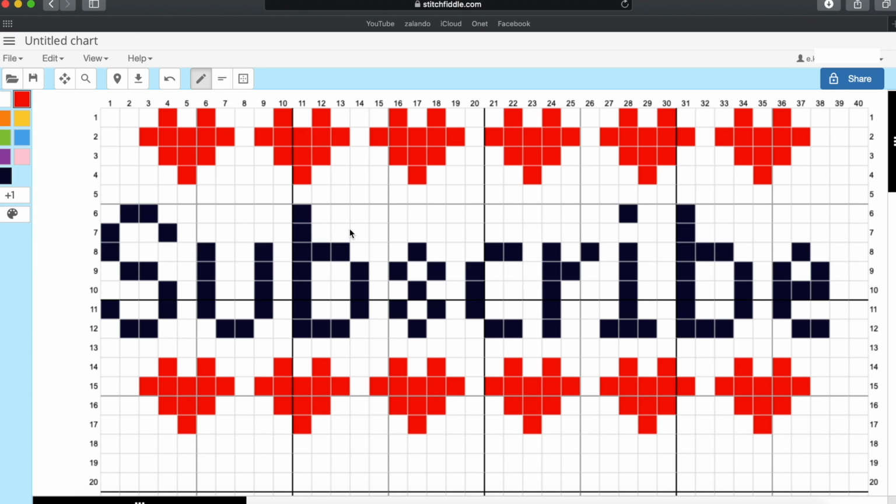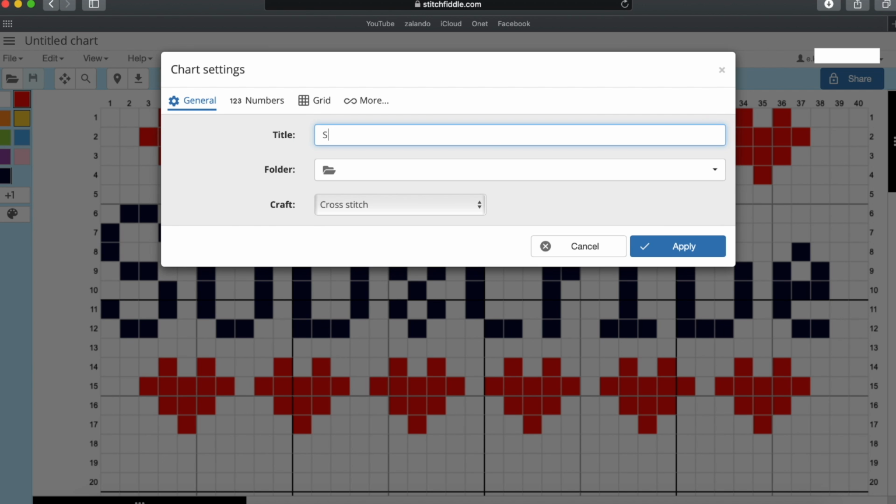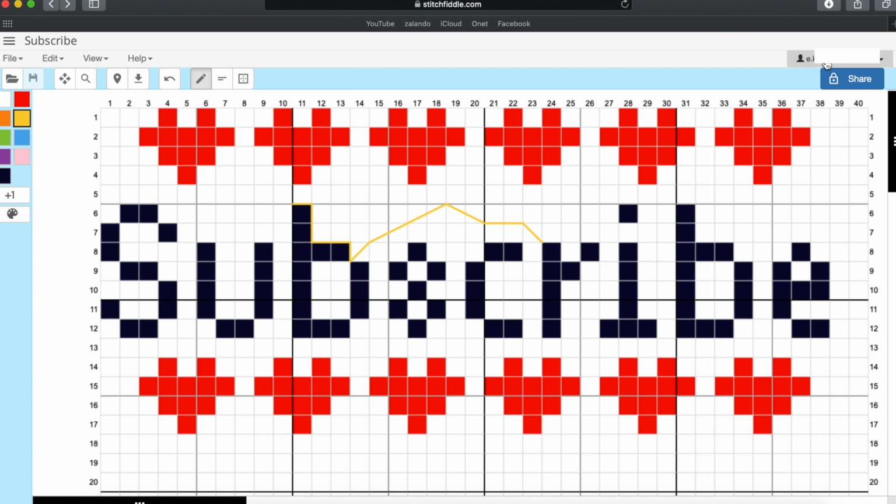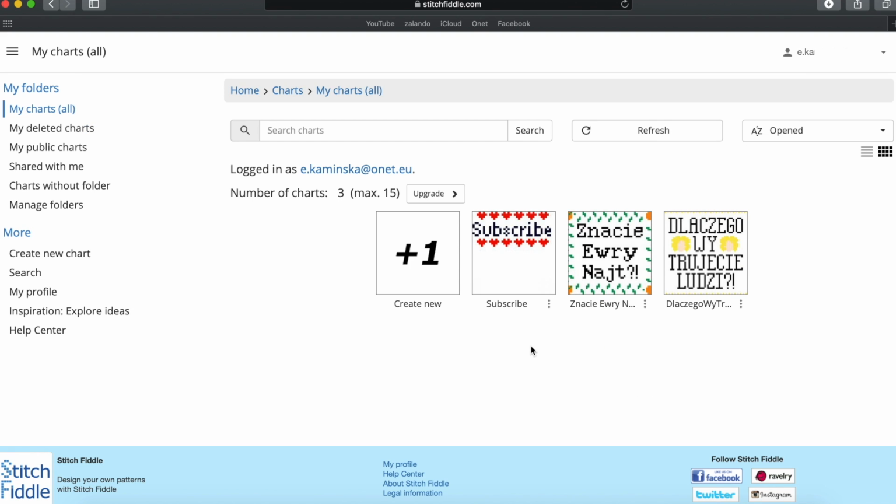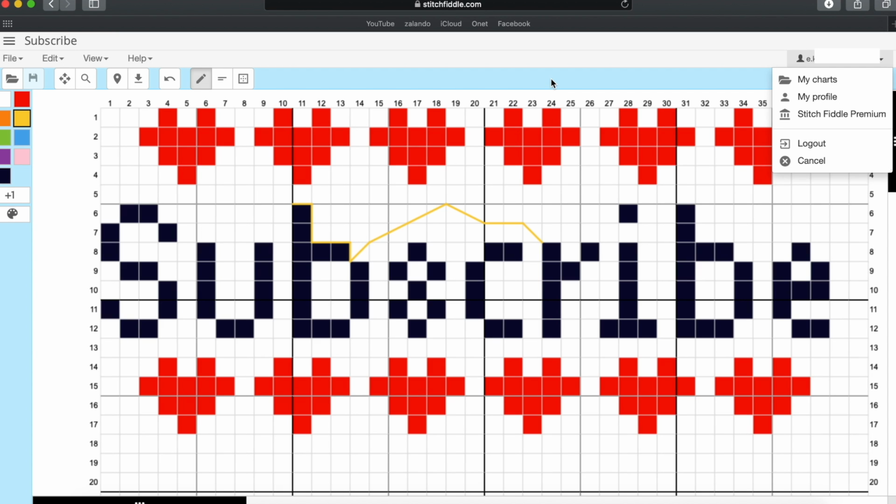Also, what you can do here is draw lines. So if you want to create a border that you will backstitch, then there is an option. You can also go diagonally. So as you can see, it has basically all you need, and obviously you can save changes. It's untitled, I will call it subscribe. So when I go back to my charts, I will see it, so I can finish it later if I want.